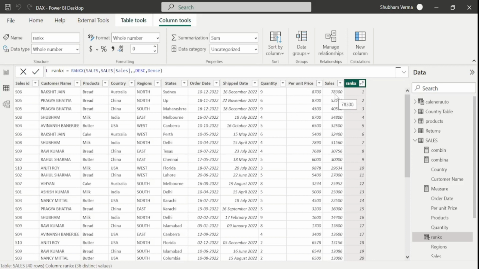the highest sale in our sales column is 78300, which comes at rank 1, and if the sales is lesser than 78300, it provides rank 2, and lesser than this second record guys, it provides rank 3. So in this way guys we can use this rank DAX function.